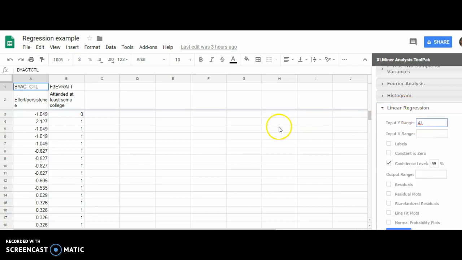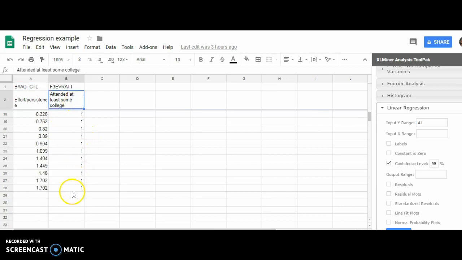My Y range, notice as soon as I click in there, it goes to whatever is selected. That can get annoying, but what you need to do is just go ahead and select, holding down the Shift key here. And after I have the thing selected that I want for the Y range, Y is the thing I'm predicting here. I'm going to click in.